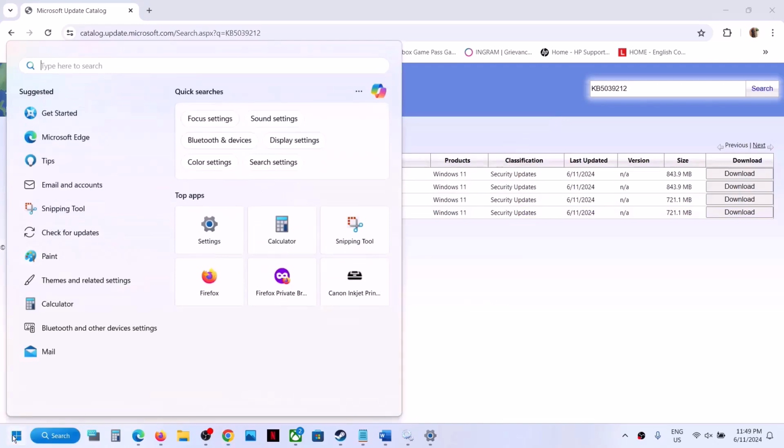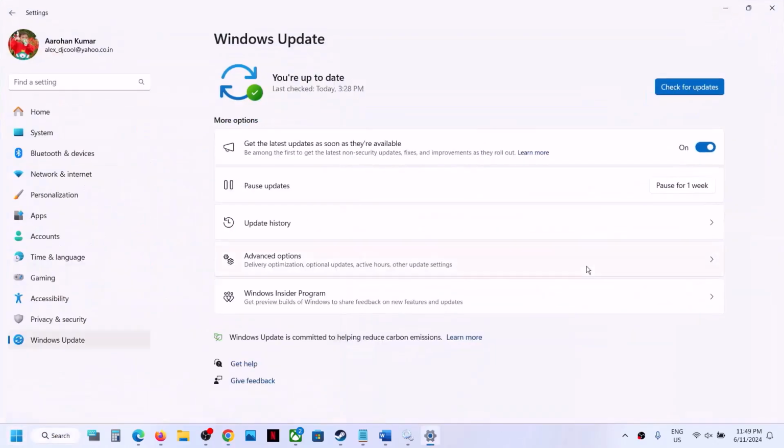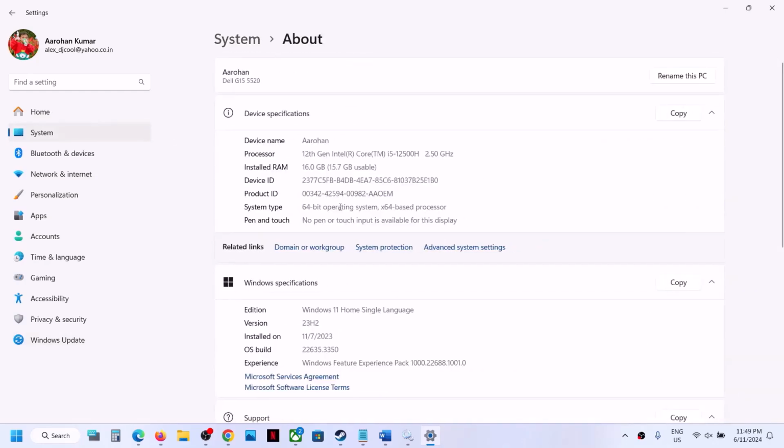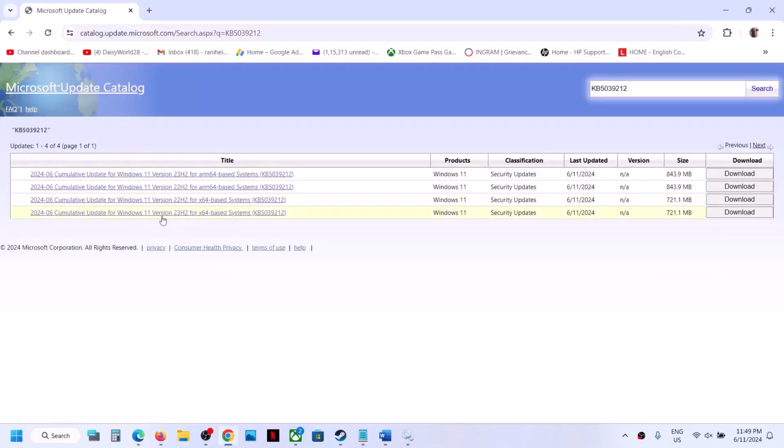You can check what kind of system you have. Go to the start menu, open settings, then go to system, and then go to about at the bottom, and over here you will see what kind of system you have. System type is x64-bit in my case, so this is the right one for me, version 23H2 x64 based system. If you have version 22H2 x64, then this is the right file for you.